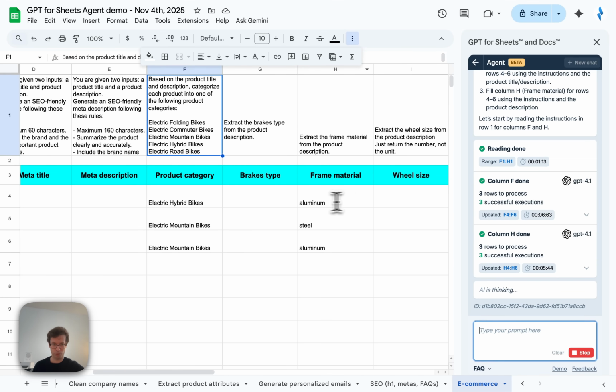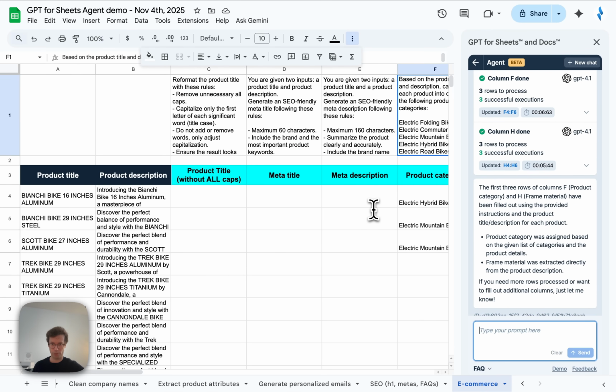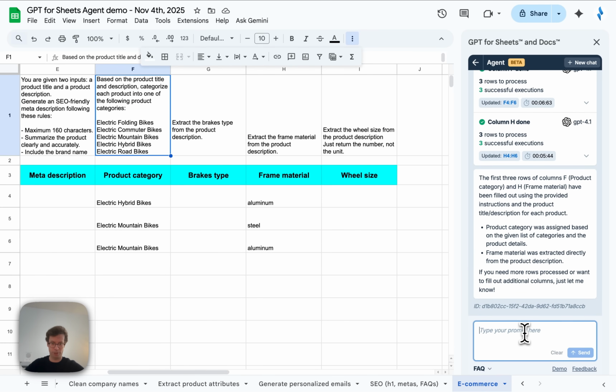Okay, and it looks like this works great. So now I'm going to tell it, okay, do all the rows, finish the remaining rows.